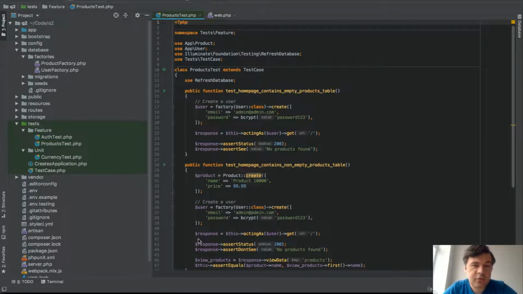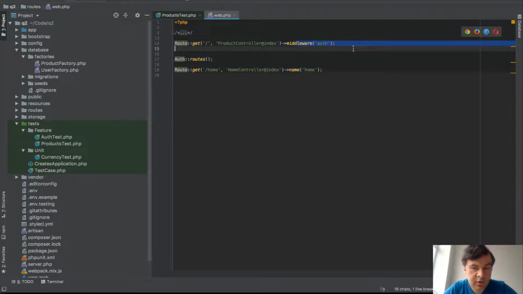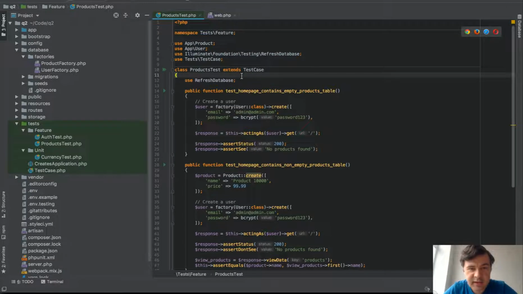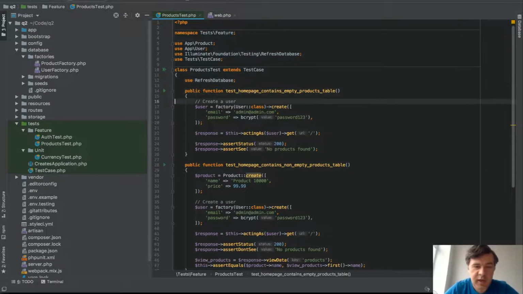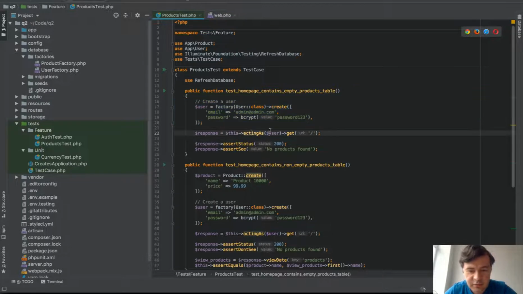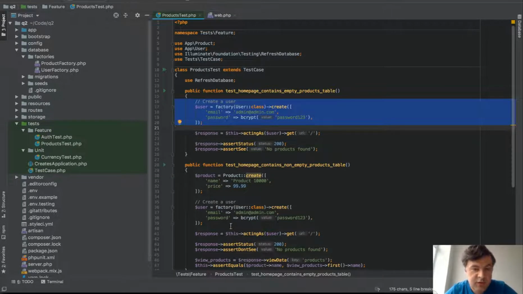In the last lesson, if you remember, we made the product table under middleware auth, which means that only authenticated users would be able to access that. And within our test, we've added a new user in every method. So for every request, we're acting as a user. And if you can see, this part is repetitive. So let's clear it up.